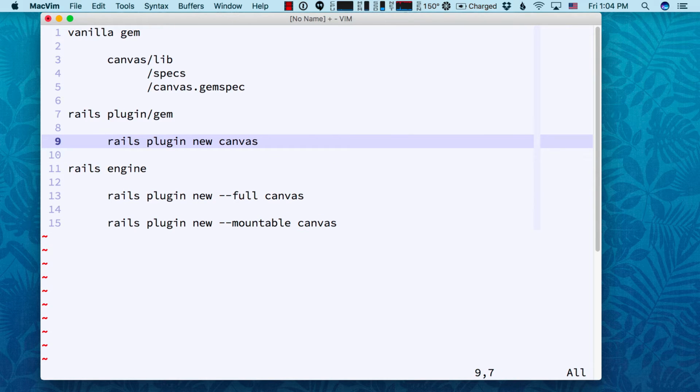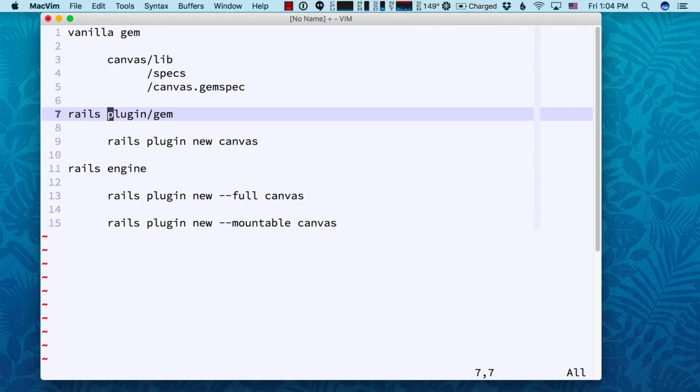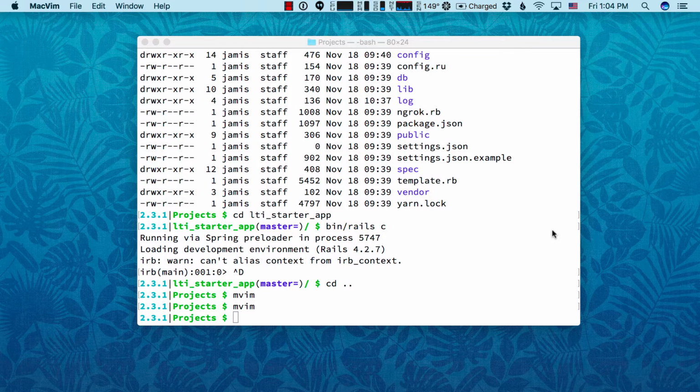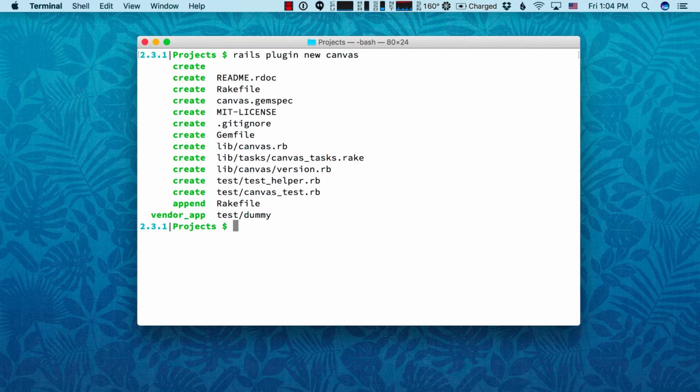So I'm going to go ahead. Devise is an engine, right? Yes, Devise is an engine. Devise is done as an engine, and even then, I question whether it needs to be an engine, but it is. We're going to go with this for a few reasons, primarily because it's faster, because we can just get started right away. So to do that, we just say rails plugin new canvas, and bam.